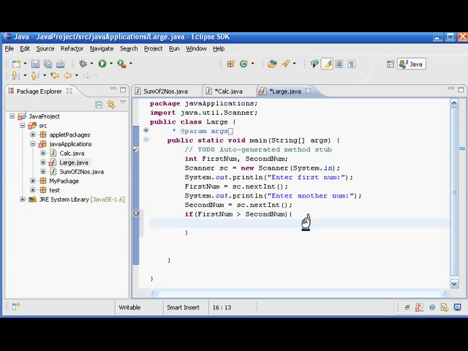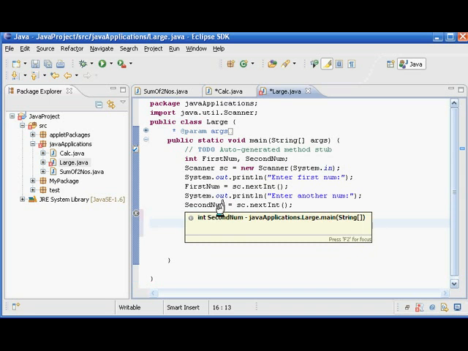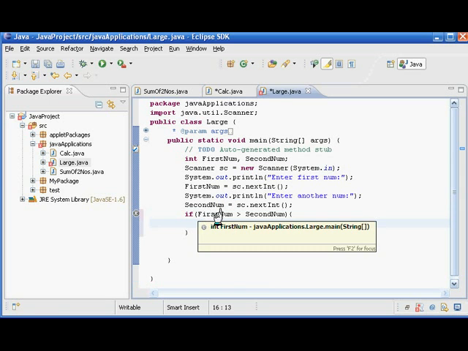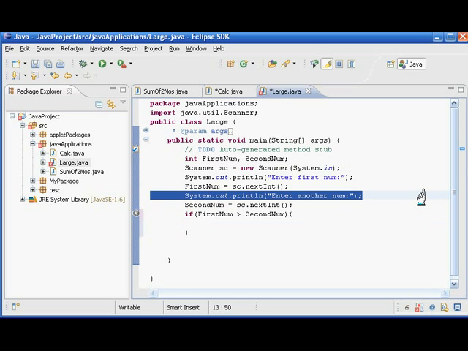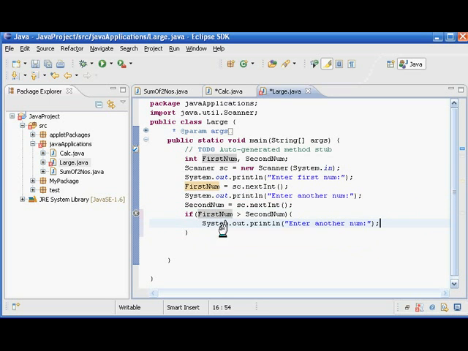If in that case, if this condition is true, first number greater than second number, then we know that the first number is a bigger number. So we can just print it: the first number entered by the user is bigger. First number is big.